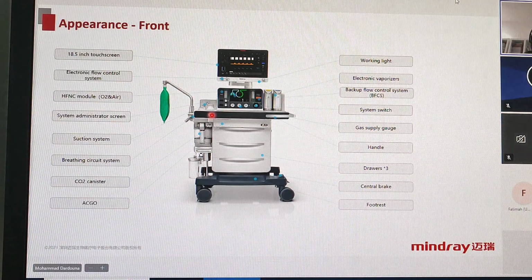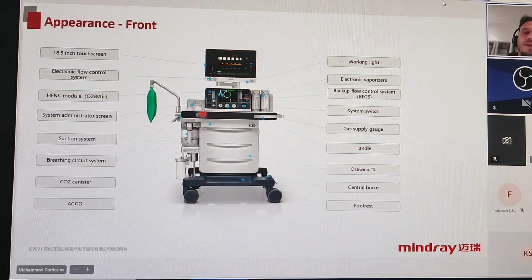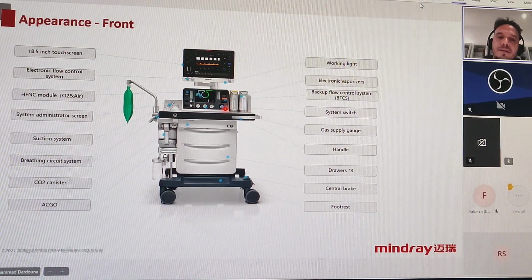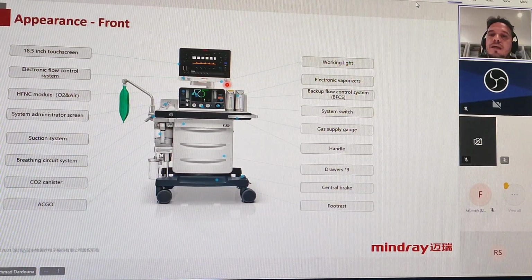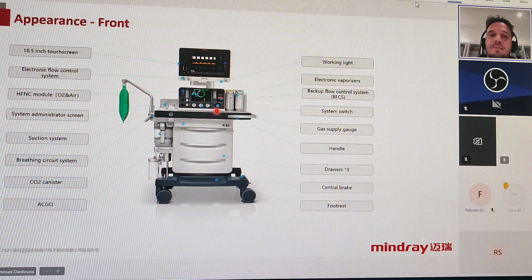Here we have the integrated suction. We have the breathing system, or the breathing circuit. We have the CO2 canister, and we have the ACGO also. Working light below the screen. Sometimes the anesthesiologists call this table a writing table. So they will just switch on the working light and write some patient information, for example patient history or whatever record, on this table.